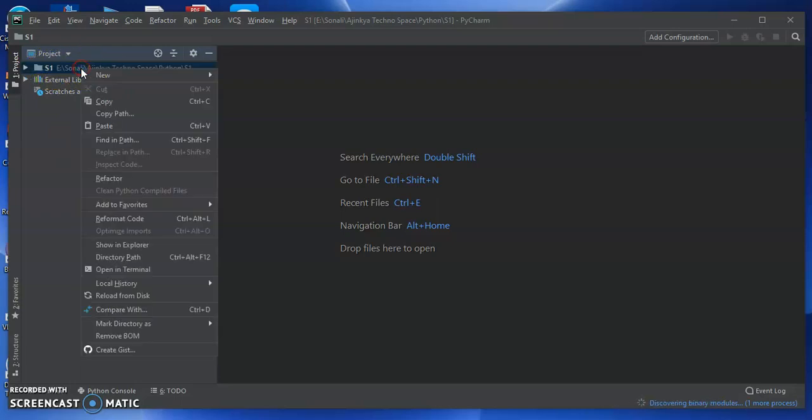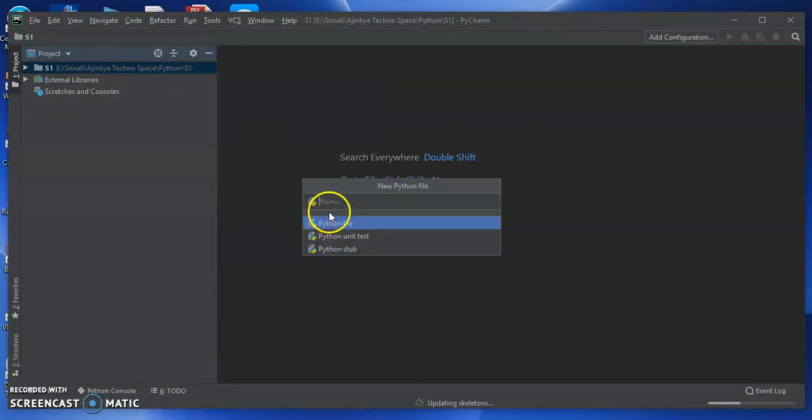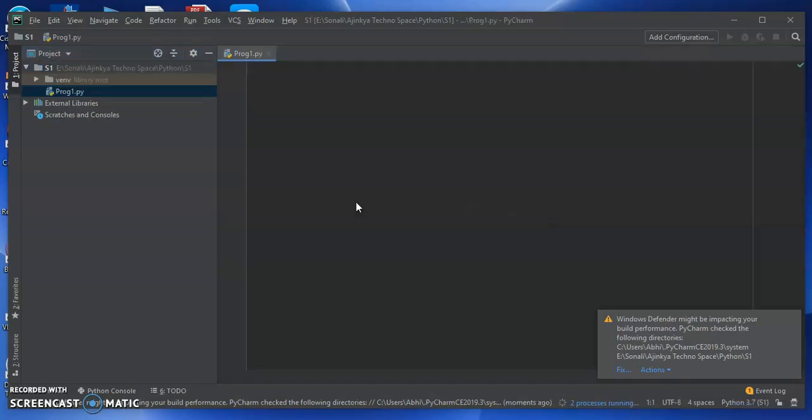Now I'm going to create a Python file. I will name it prog1. You can give any name according to your abbreviation. I'm calling program1 as prog1, and py is the extension over here. I'll press enter. See, this new file is created over here.